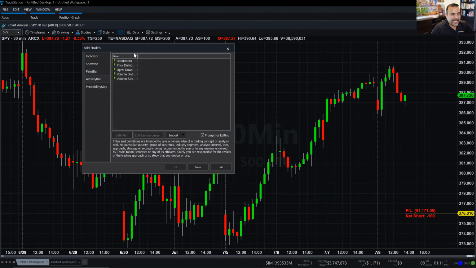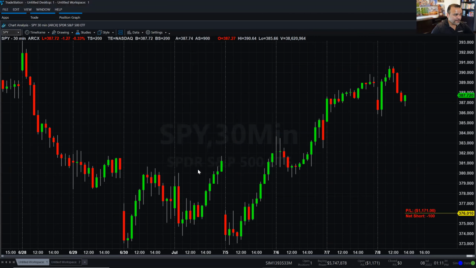Activity bar, we have a class on that. That's pretty much looking inside each one of the candles and drawing to the side. They draw right on top of the candles as well. And the probability map is also something that draws on the candle. So the only ones that draw on their own subgraph are indicators, and they usually draw at the bottom of the chart.